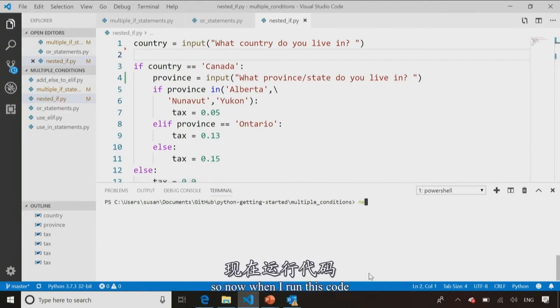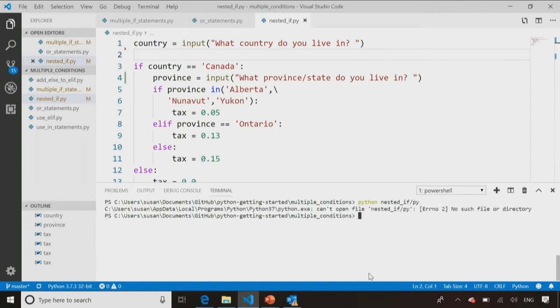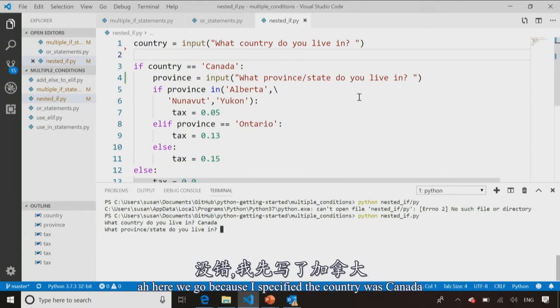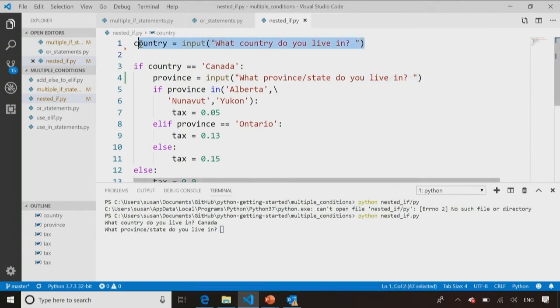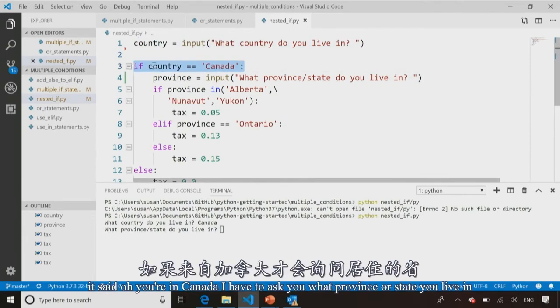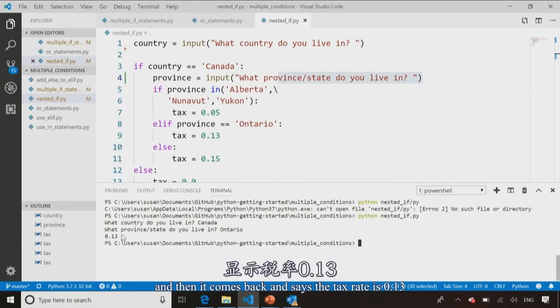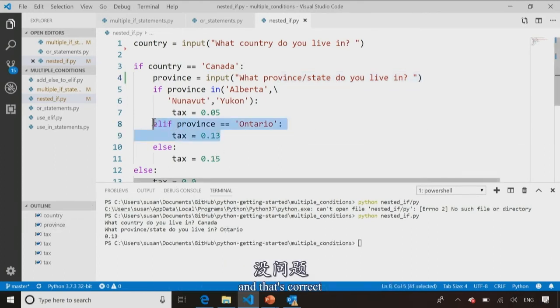So now when I run this code, oops, need to say Python nested if .py. Would help if I could type .py, Susan, that would make a difference. What country do I live in? I enter Canada. What province, state do I live in? Here we go. Because I specified the country was Canada, when the if statement ran, it said, oh, you're in Canada. I have to ask you what province or state you live in. So I go, okay, I live in Ontario. And then it comes back and says the tax rate is 13%, and that's correct.